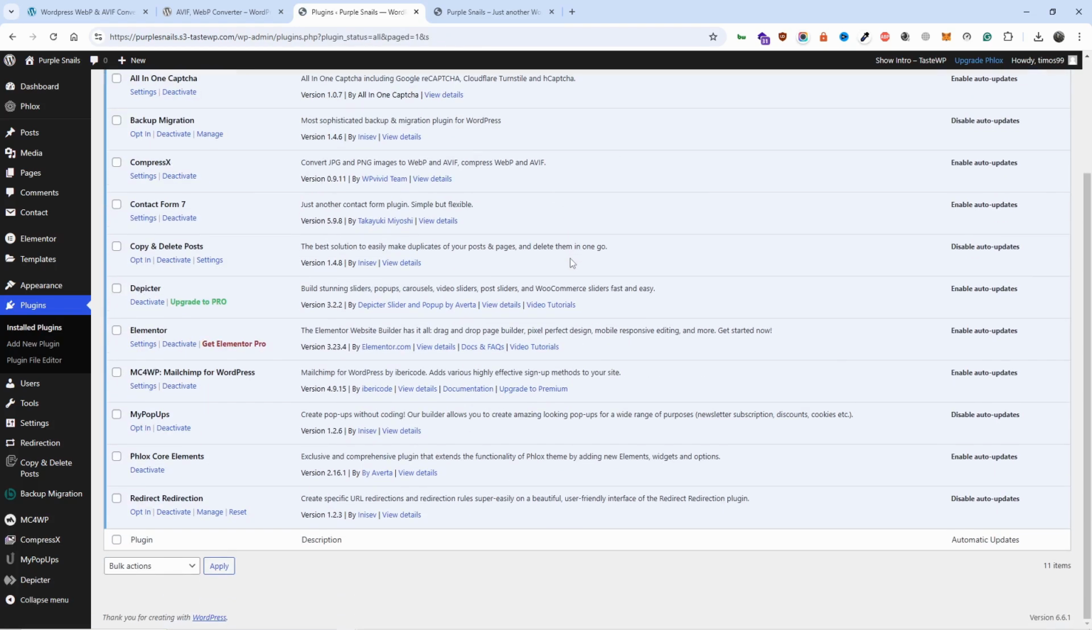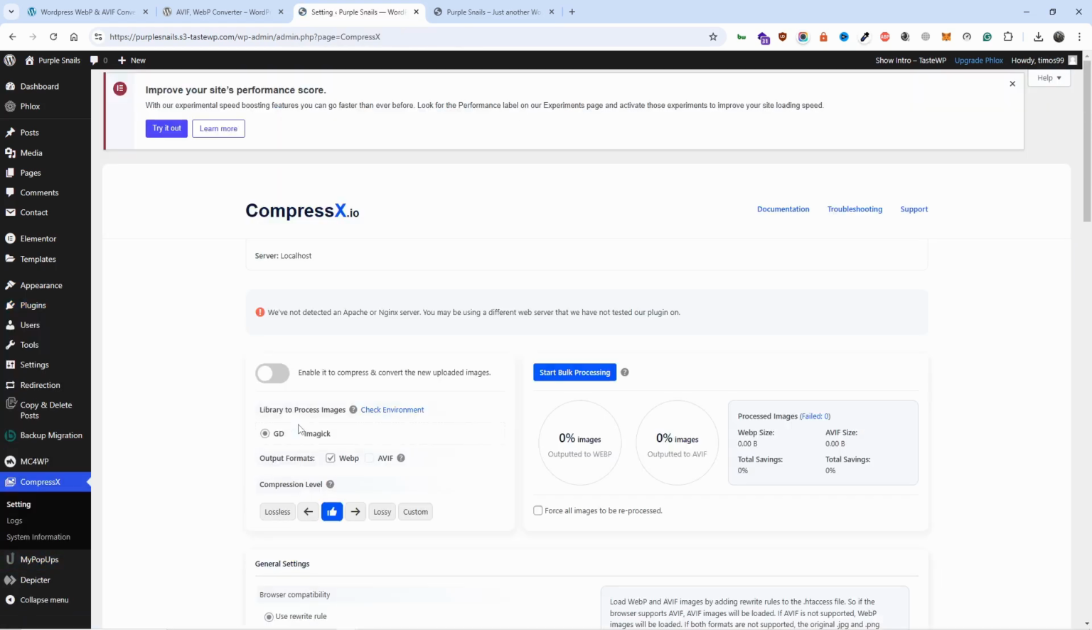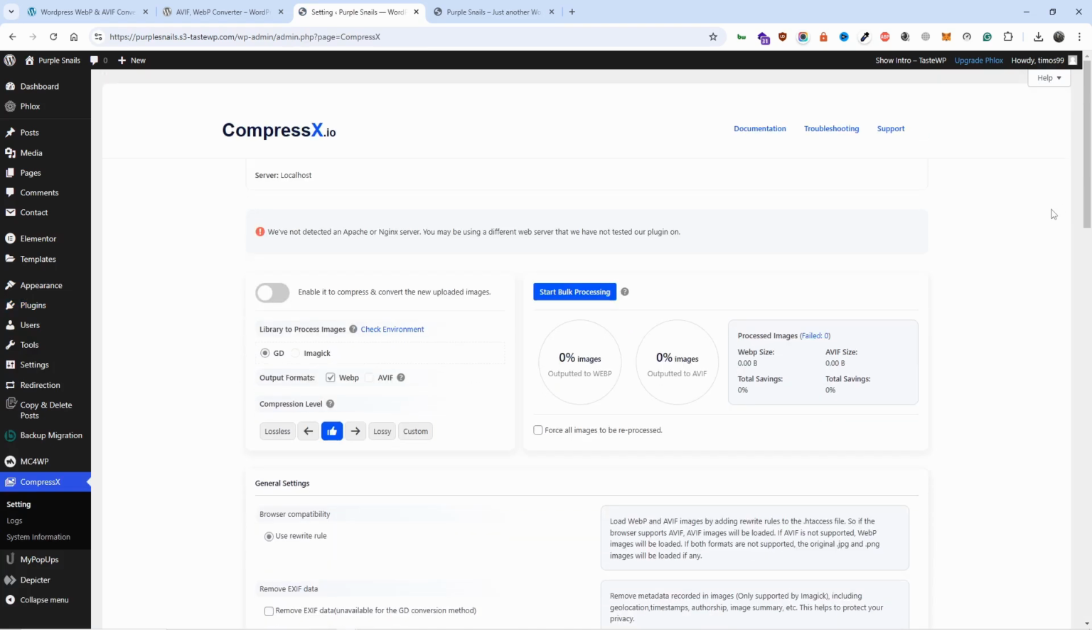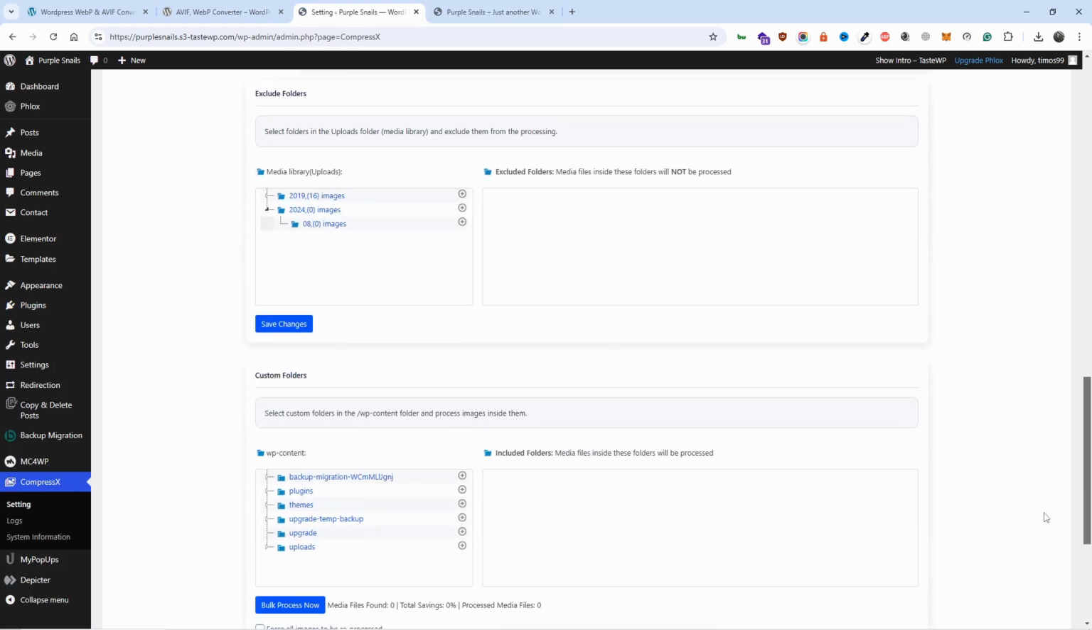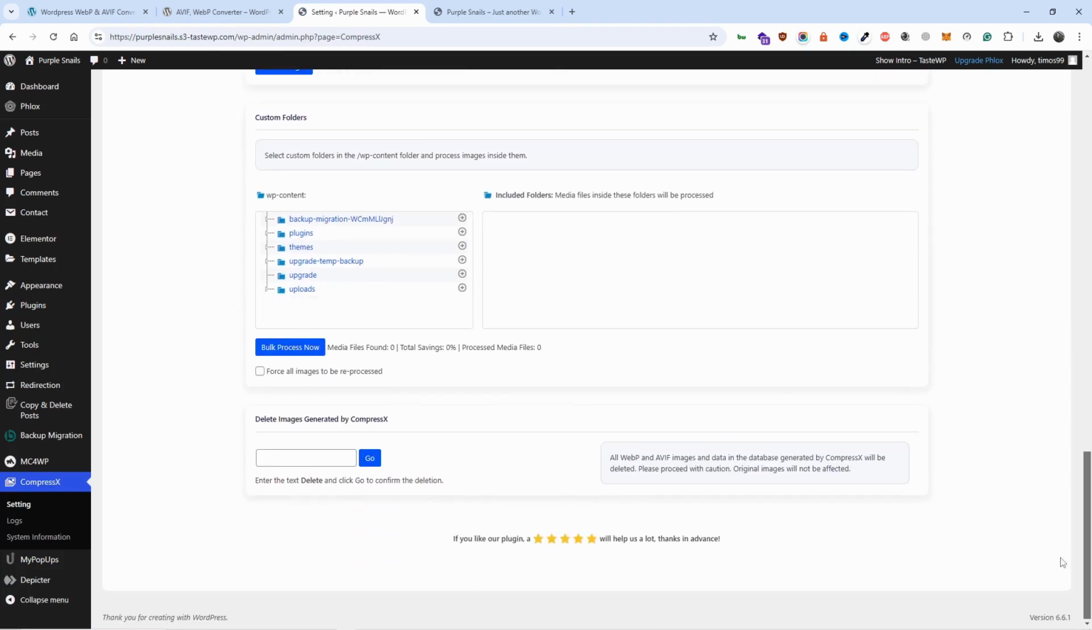Great. Now that CompressX is installed, let's take a look at how to set it up. You can find the plugin settings under the Settings menu in your dashboard. Again, don't forget the CompressX website to get more information if you need to.